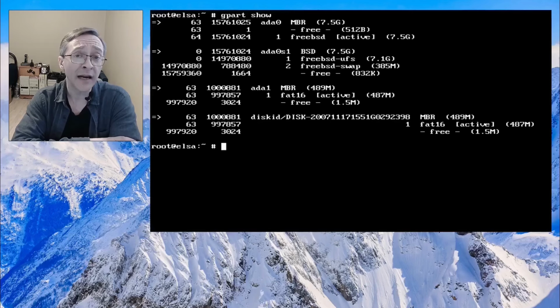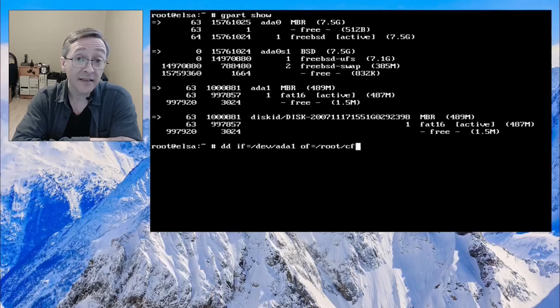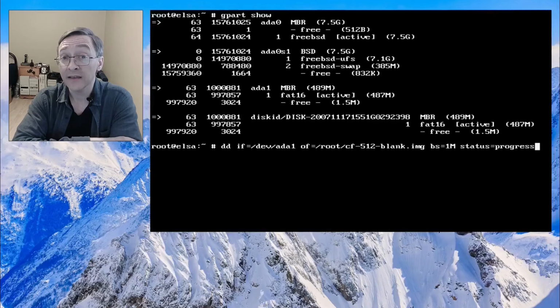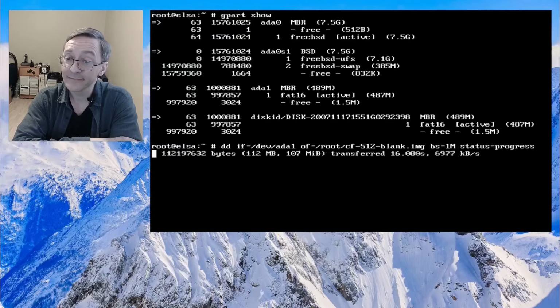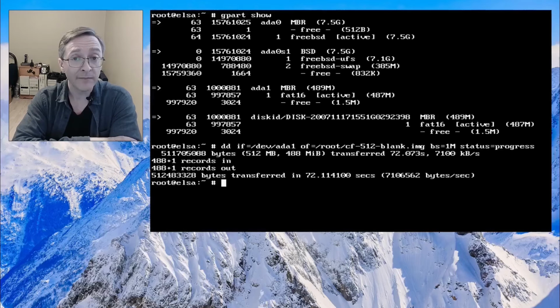But I don't want to work directly with the compact flash card. Let's actually take a backup copy of it first. Now I'm going to use the dd command. We'll dd the /dev/ada1 device into a file called cf512blank.img. This way we have that compact flash card as a backup in case we do anything wrong with the image.